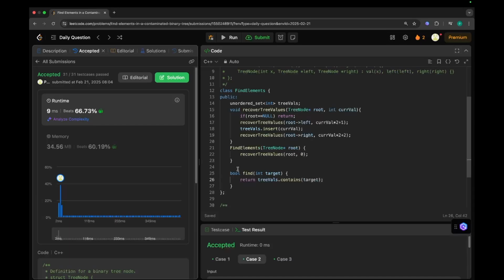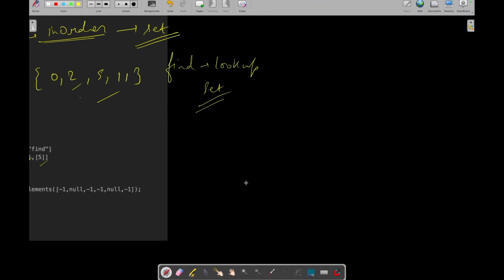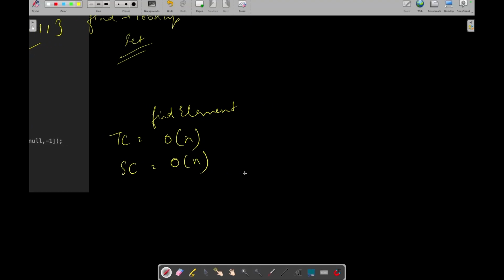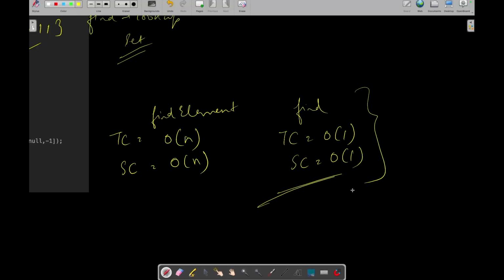Yeah, it's fine. So what will be the time and space complexities for this? The time complexity for the constructor will be big O of n, right? Because we are doing a traversal, and space complexity will also be big O of n, as we are using that set for storing all the values. And for the find function, the time complexity will be big O of 1, as we are just doing a lookup in our unordered set, and the space complexity will also be big O of 1.